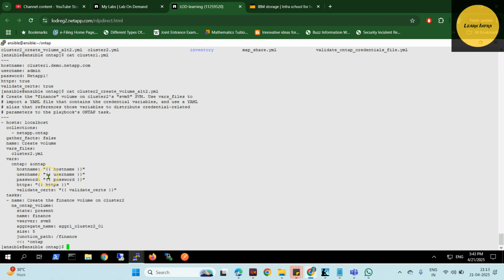So here we are maintaining the ONTAP credential and connection variables in some other file and importing them in the playbook. So anybody who is just seeing this file cannot really do anything because the credentials are in a different file. And there is one more additional security you can provide. You can use Ansible Vault on this cluster2 file.